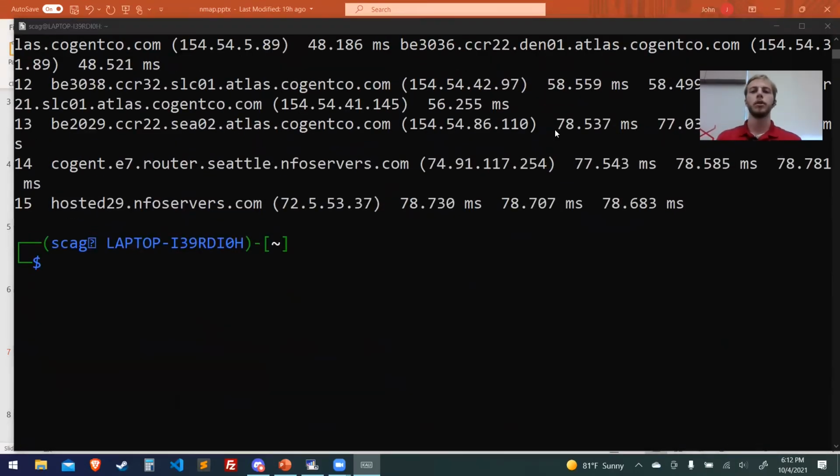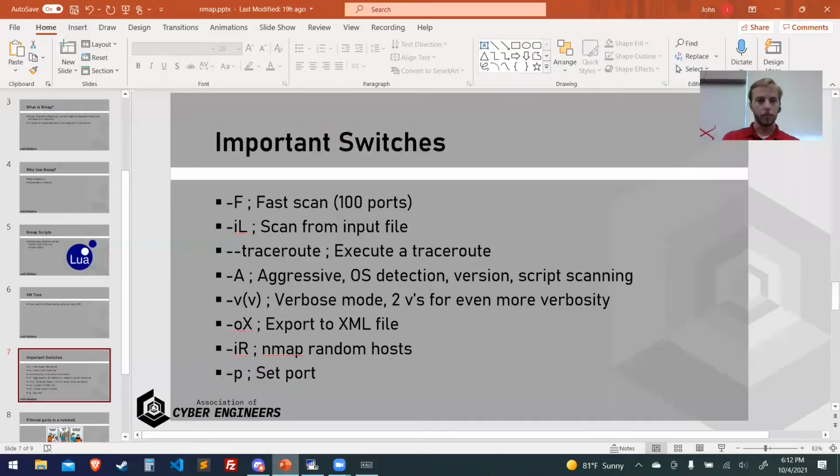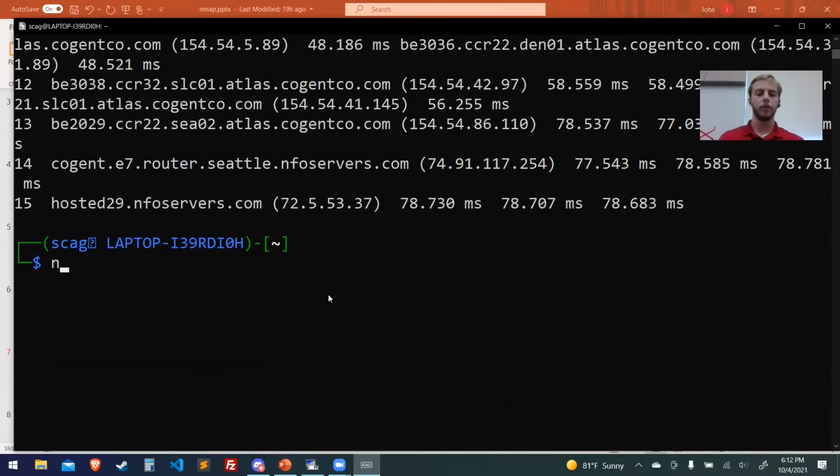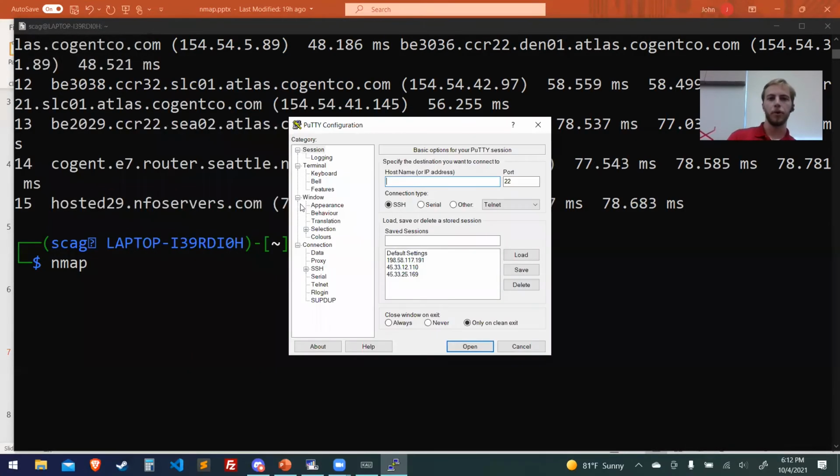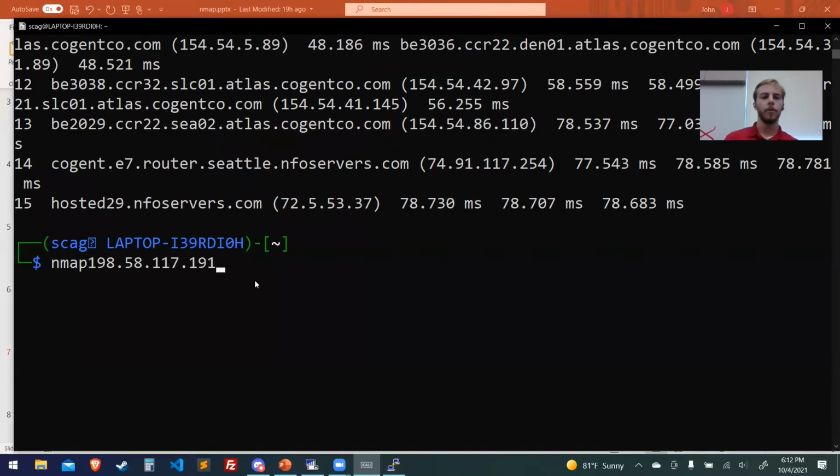Let's see what else we got here. If I can pull it up. So aggressive. This is going to take like 2 minutes, but I'll do it anyways. So Nmap. I have other VPSs. Let's pull those up instead of the same one over and over again. Yeah, this one. So Nmap, this one.